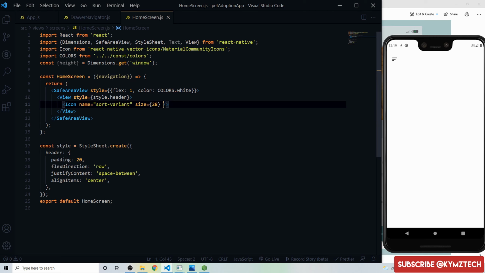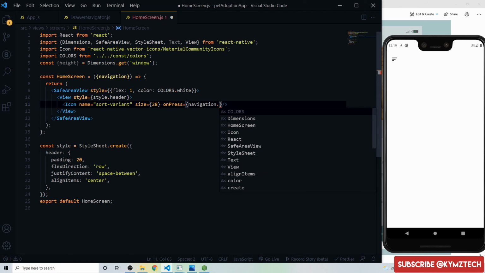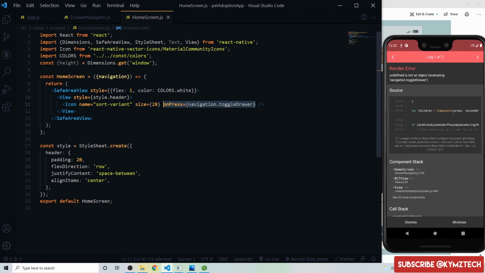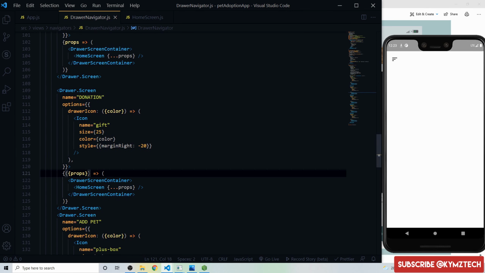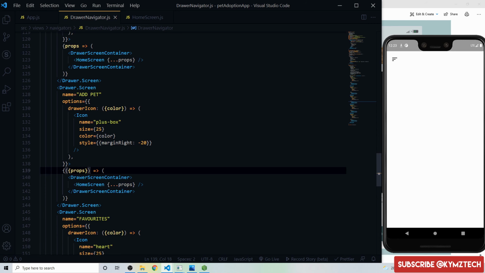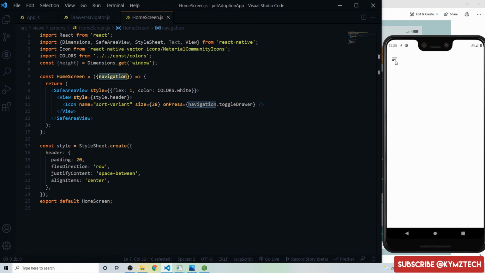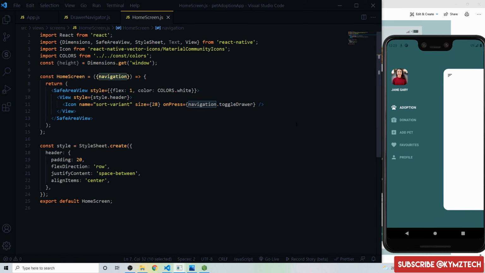For the icon, once a user clicks on it, it should open the drawer. So we are going to add onPress over here, and for the onPress we'll bring in the navigation props, then call the method toggleDrawer. Right now we should be able to toggle the drawer. Actually, we are having an error. I think we are not bringing in this navigation props properly. So let's open the drawer navigator. Over here, we shouldn't destructure the props. Let's just pass in the props as a parameter instead of destructuring it, and let's also make changes for the other screens. I'll get rid of these curly braces. Now if you click on this icon, it should open the drawer. So that's all for the icon.